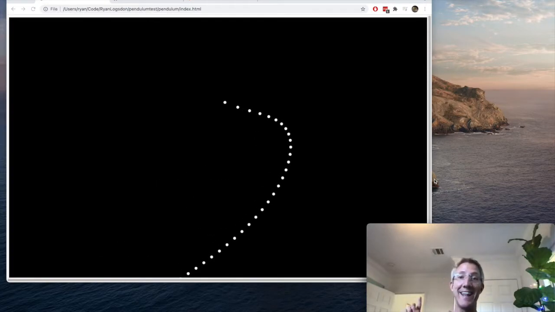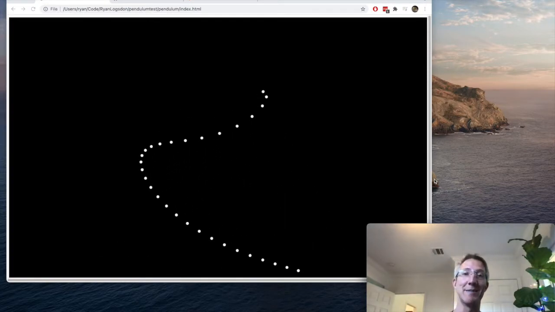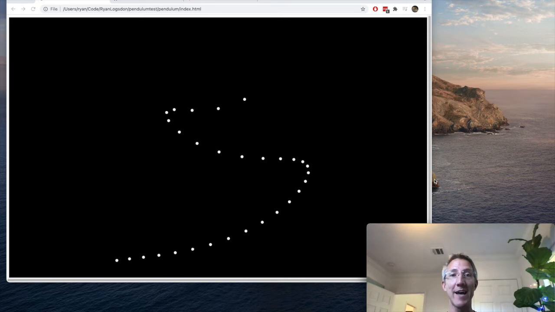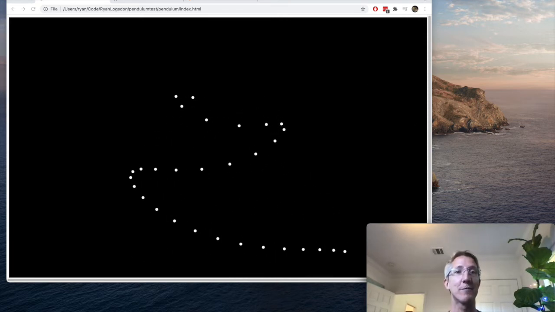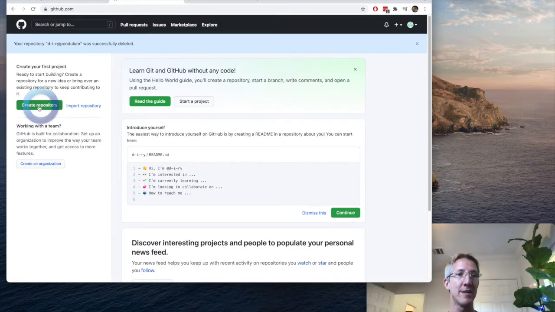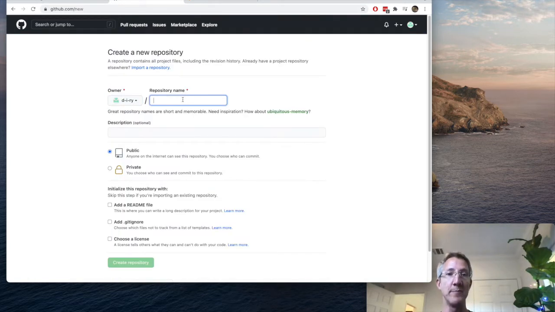Now we're ready, and this is what we're going to build. It's a bunch of pendulums. So let's go to GitHub and GitLab and create our projects. First, I'll show you in GitHub. Just click Create Repository. I'm going to call it Pendulum.